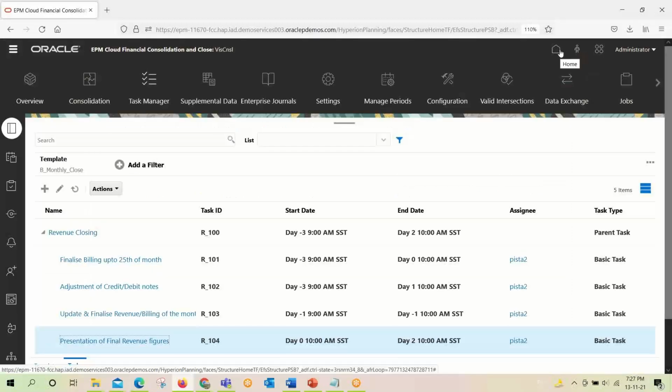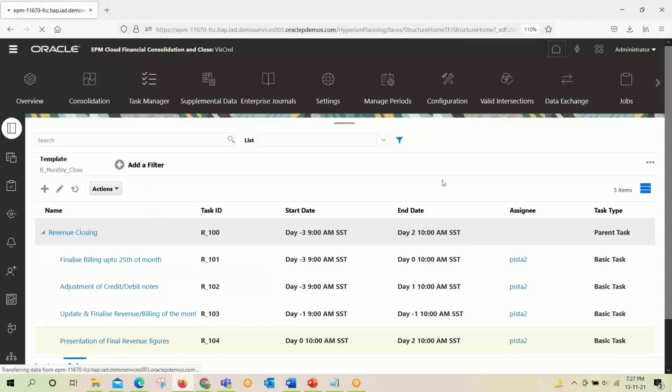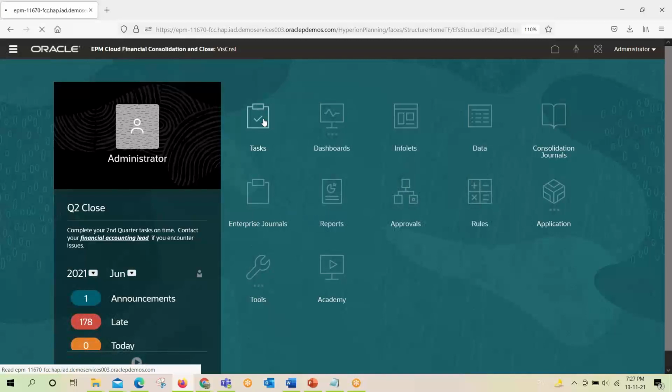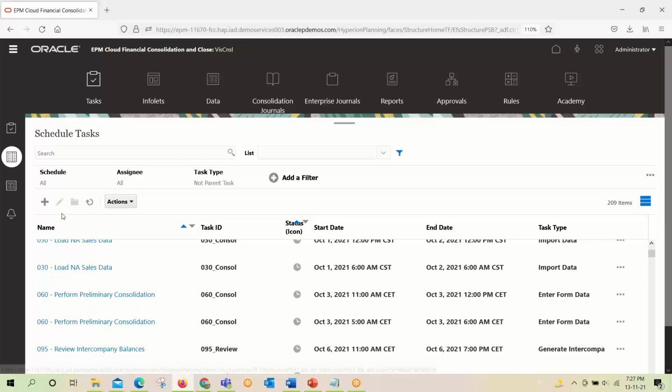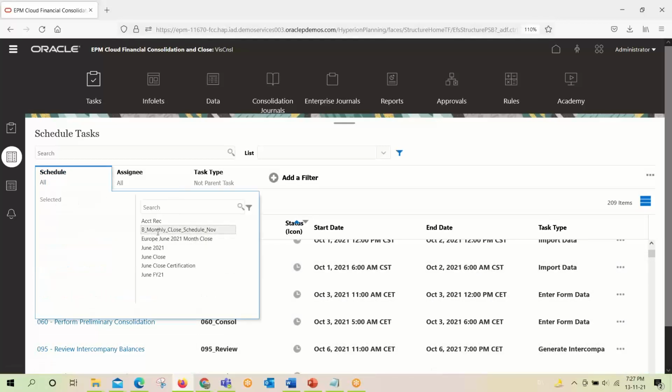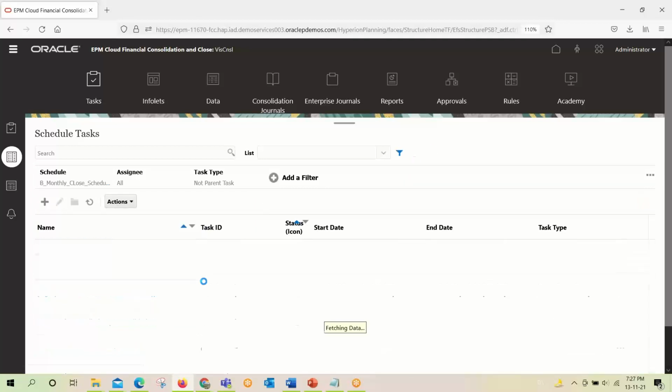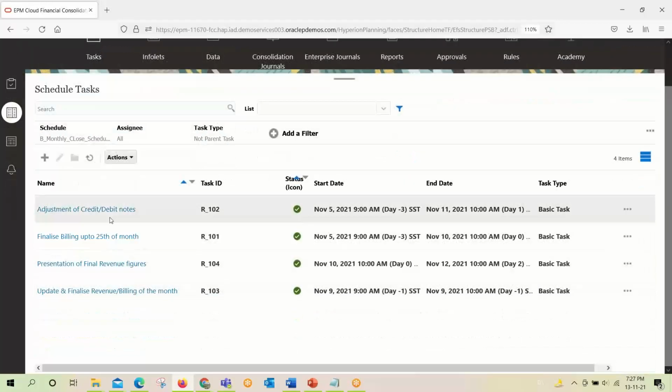Yes, the administrator or the owner can see the status from here also, on a different tab. So he will have to move to task, and select the schedule. See, the owner or the administrator can see the tasks. All the tasks have been approved, all of these. This is the task.